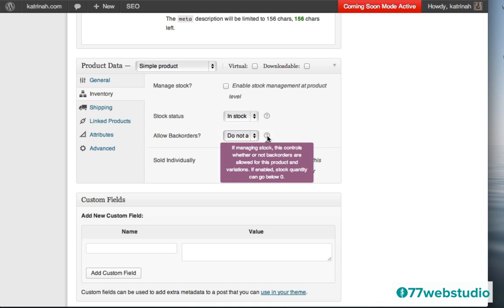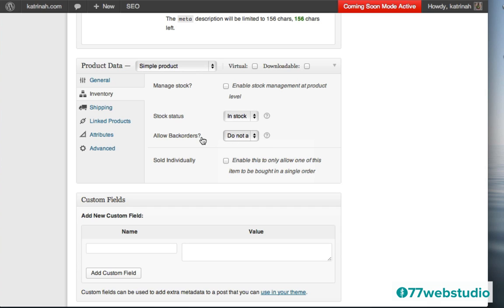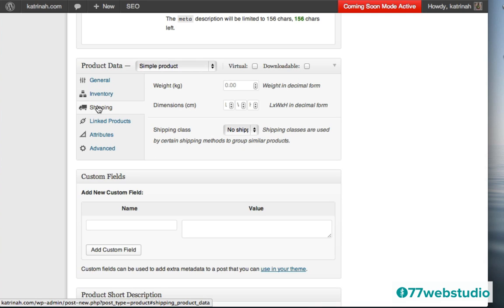But once again, here's a little tip for you. If you hover over the question mark, it says, if managing stock, this controls whether or not back orders are allowed for this product and variations. If enabled, the stock quantity can go below 0. So once again, I'm going to leave it as the default here. The defaults usually work pretty well for me, so I'm just going to leave them. But the good news is that you do have several different options if you want to be more detailed about your stock management. Okay, the next one here is shipping, so I'm going to click on shipping.